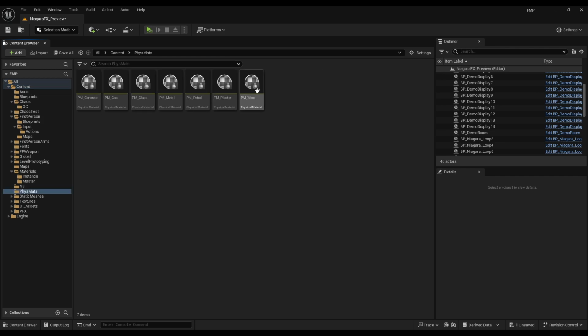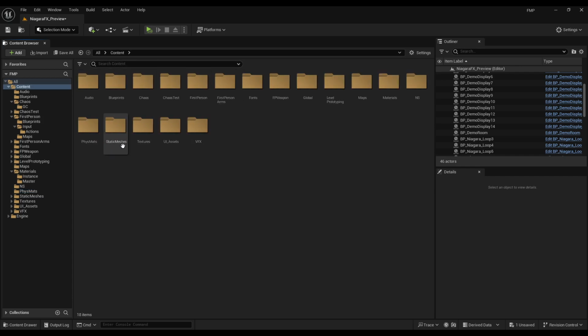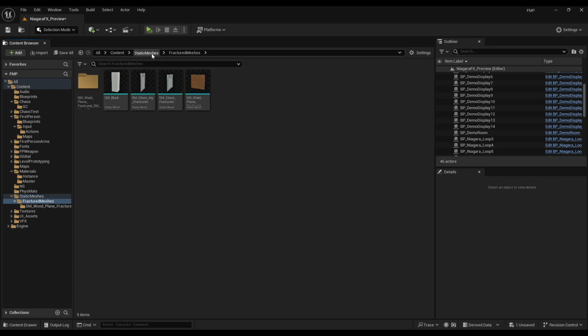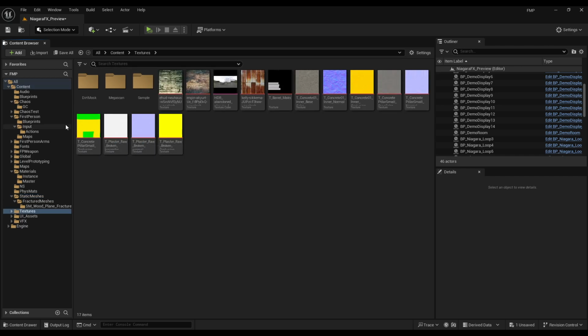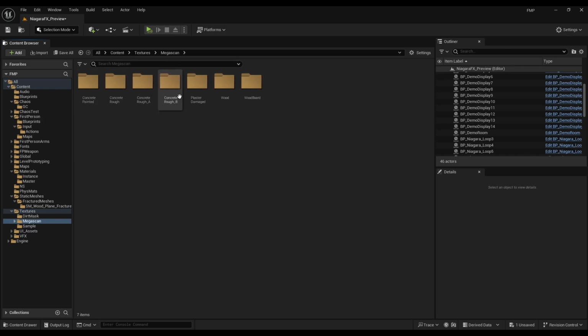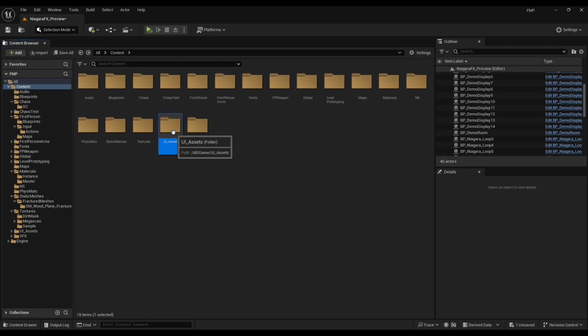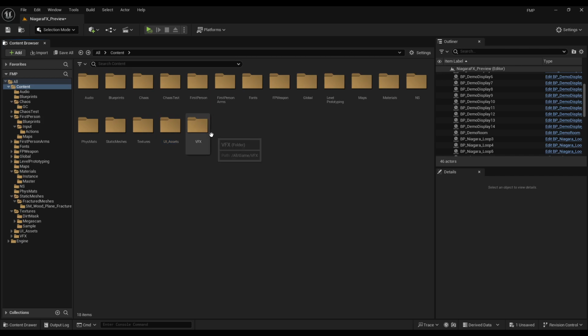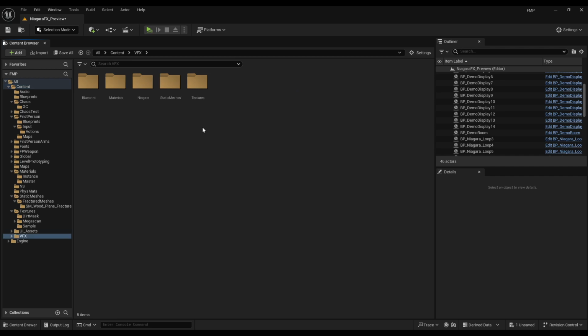These are all the physical materials. So we have concrete, gas, glass, metal, and all of them. These are all the static meshes, and these are the fractured meshes. We have all the textures. I did use Megascans textures, and these are the UI assets, and all the Niagara particle systems, all the visual effects, are in this folder.